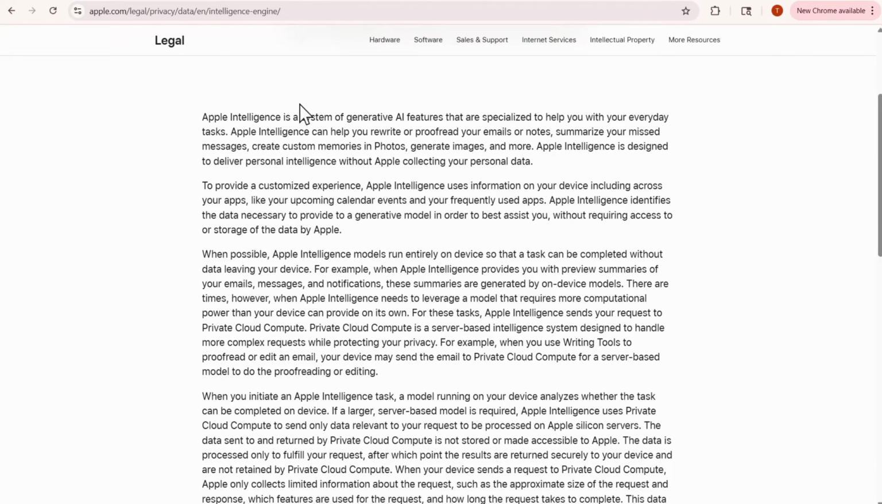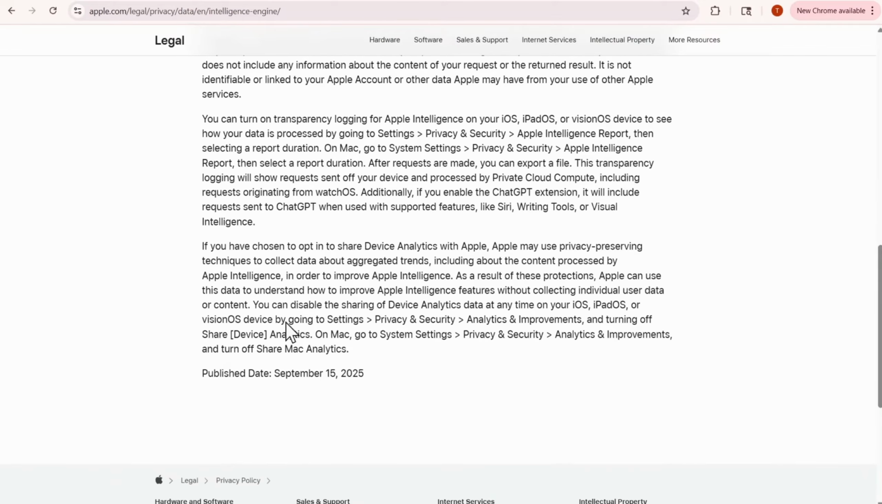So Apple Intelligence is a system of generative AI features that are specialized to help you with your everyday tasks. Okay, so the first thing that I can see here is, what does Apple consider to be everyday tasks? I'm sure they have a list internally, but whatever the everyday tasks are that are offered by Apple Intelligence, there needs to be a transparency component if it's going to process personal information. I'm just going to scroll to the bottom. This was published September 15, 2025.